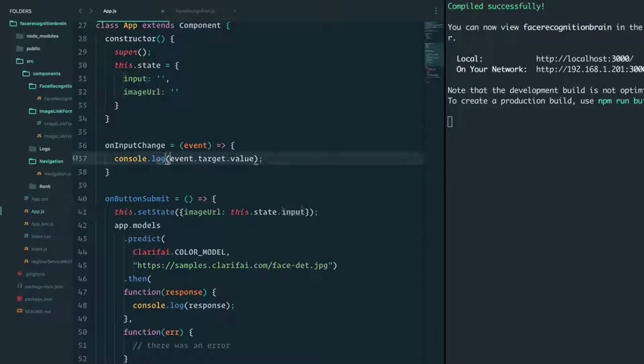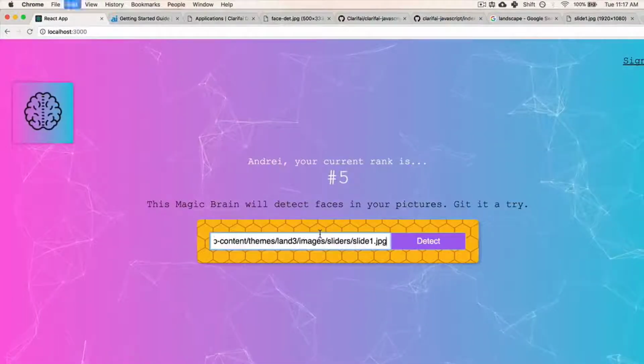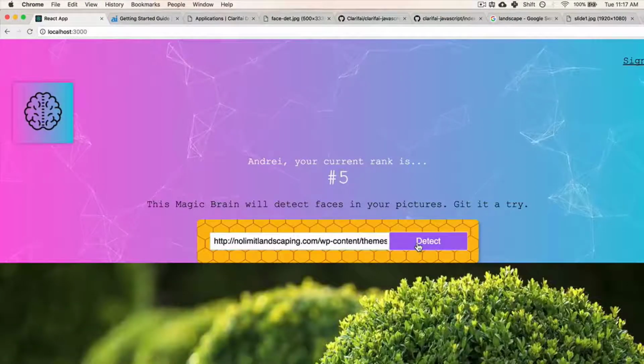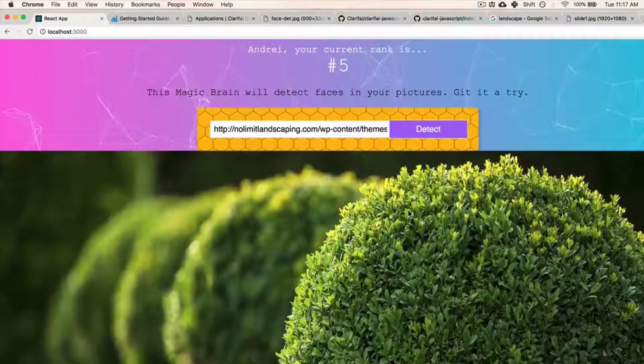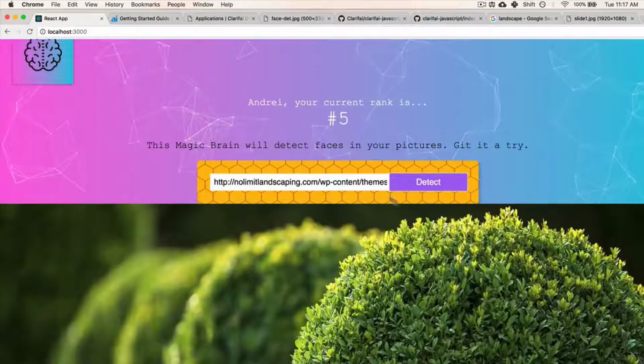So now that we know that, we can just say this.setState input is the event target.value. Let's see if that works. I'm going to go back, try it out, and oh boy, that's a big picture. We'll need to fix that, but we got our image displaying.